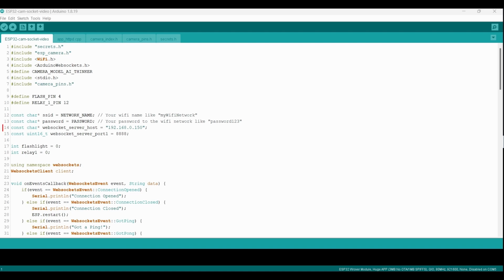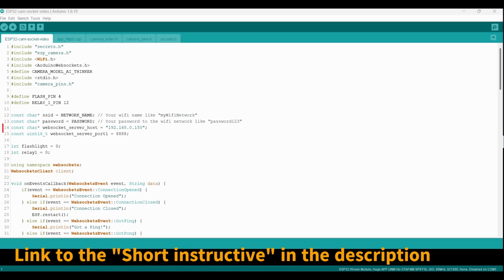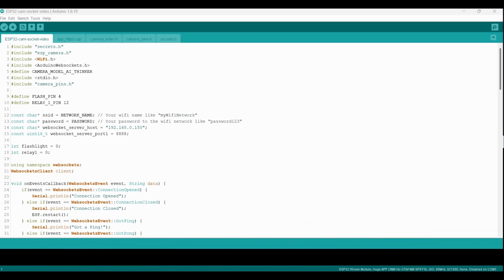An IP address is a unique numerical label assigned to a device connected to a network that identifies the device and its location, allowing it to communicate with other devices on the network. If you need instructions how to check your computer's IP address, you can either click the card on the screen or find a link to the short instructional video in the description after watching this video.